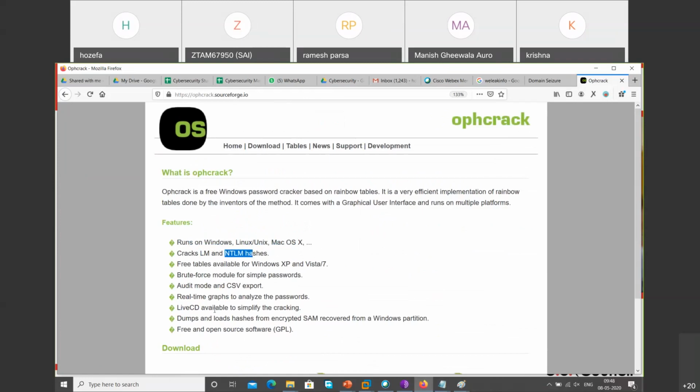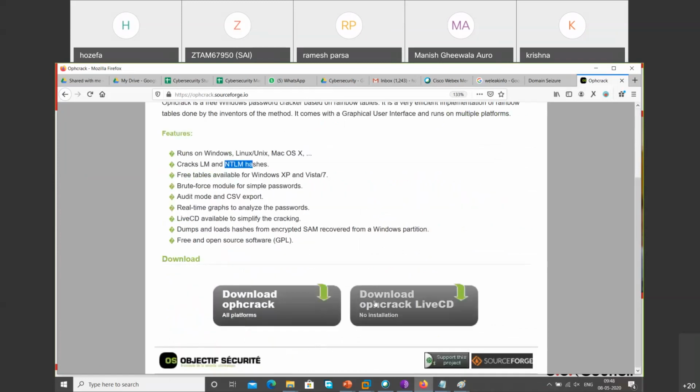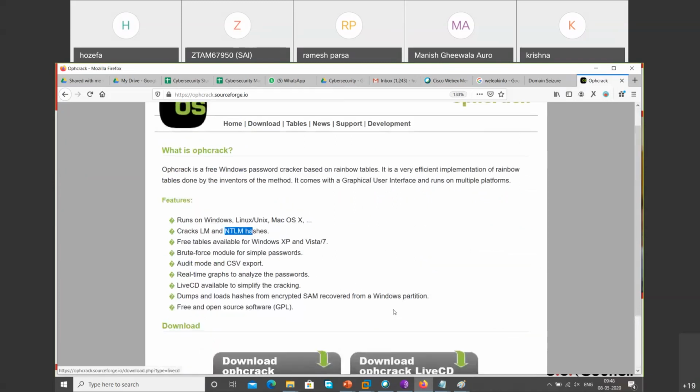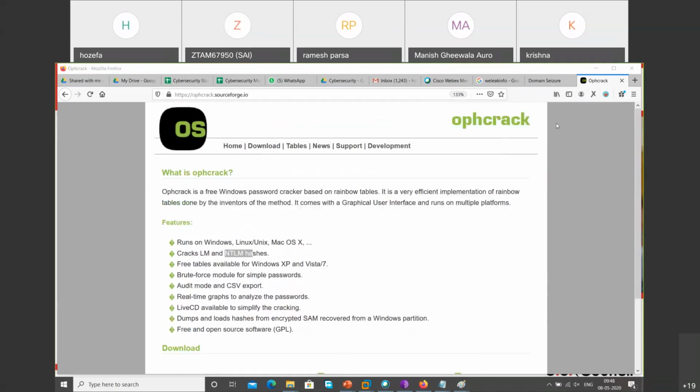You can also make a bootable CD. So it is giving you a software here. The live CD, you can download it, make it bootable, and boot from that. Ophcrack is only the name, guys, nothing to do with anything else. There is no hidden meaning behind it.